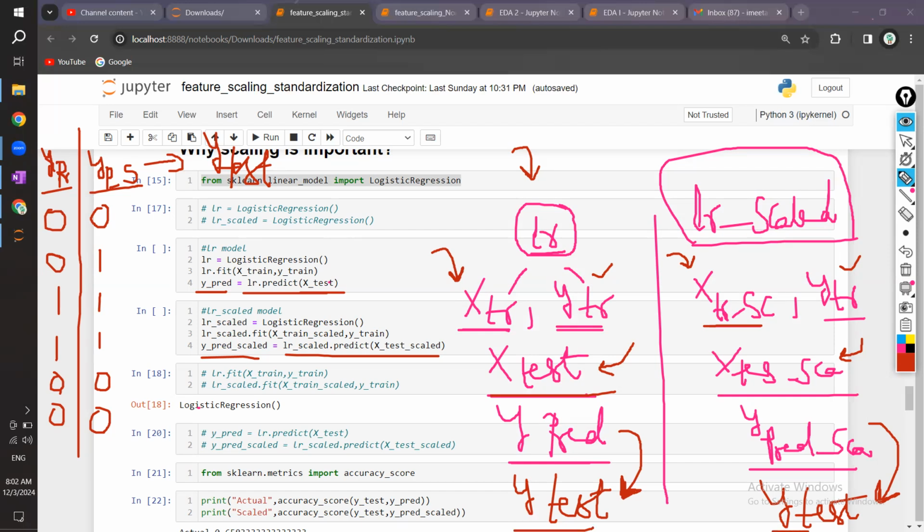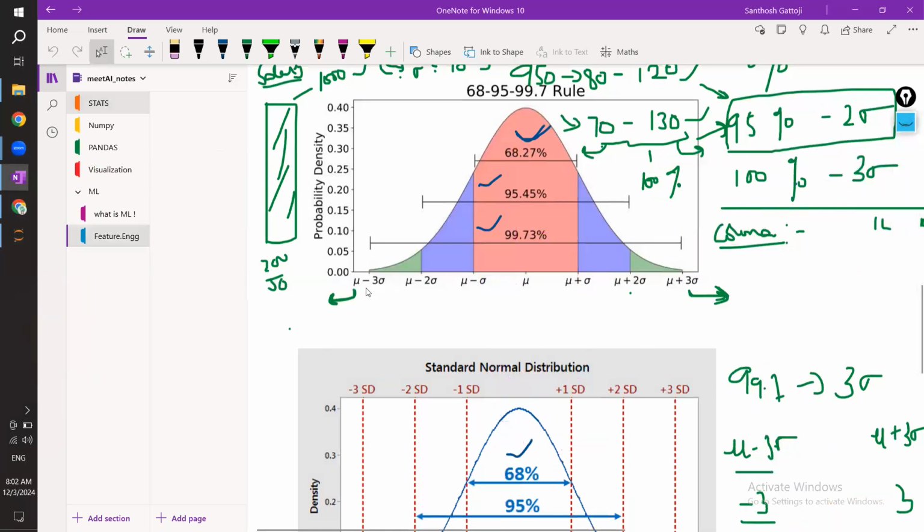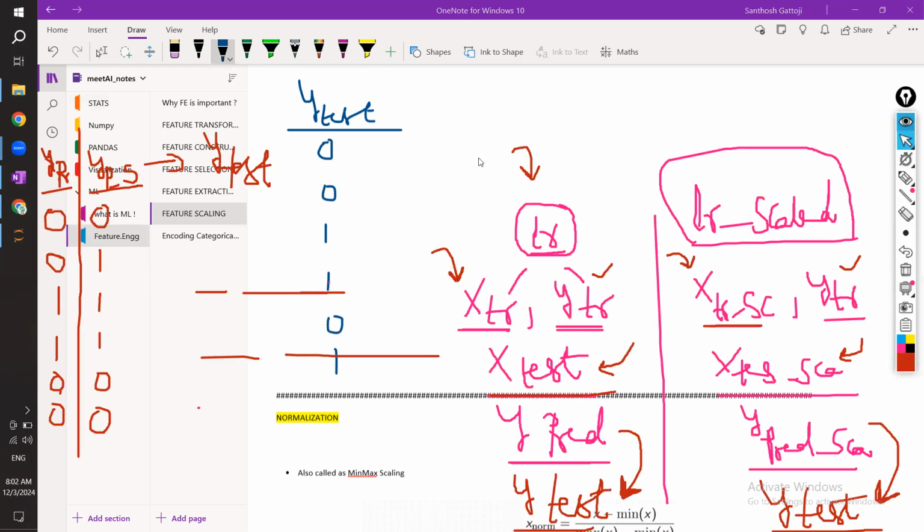See, what's happening over here? Don't get lost. If you have the actual y test, the values are, let's say, 0, 0, 1, 1, 0, 1, for example. Guys, are you there? Yes, sir. Okay, now let's say these are the actual y test values.